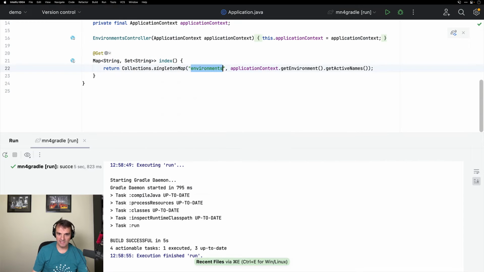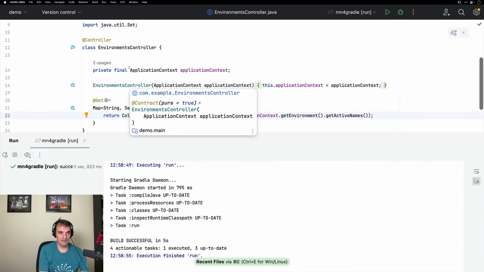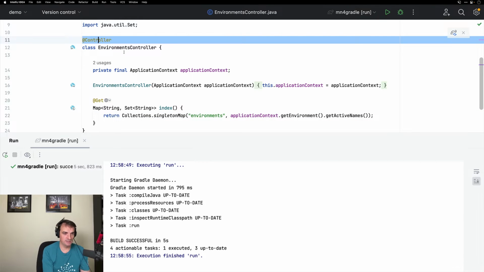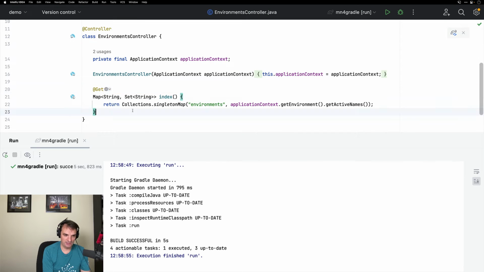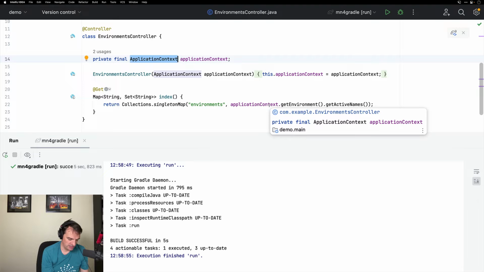I have in this application one controller that is going to respond in the root of my application. It's a class annotated with @Controller. You see no value for the @Controller annotation, and it has one method annotated with @Get, so it will expose a GET endpoint in the root of my application. I am using constructor injection to inject the application context, and inside the index method I am returning a map whose key is environments, and the value for that key is the names of my active environments, so that will be a set of strings.